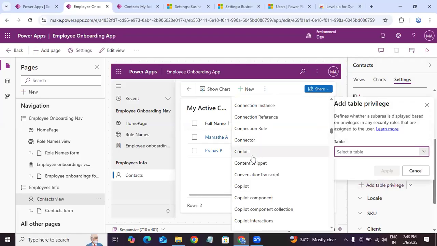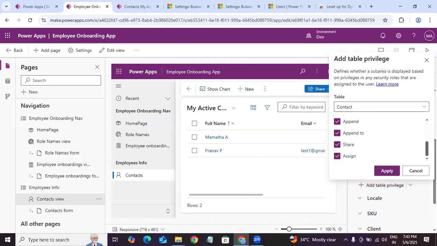Okay, this is our contact table. I'll choose this one. The person who has all permissions should be able to see that we can select it, or specific level means the person who has the right permission, only that person should be able to see it, so that we can select it.